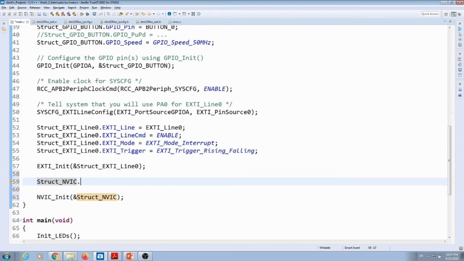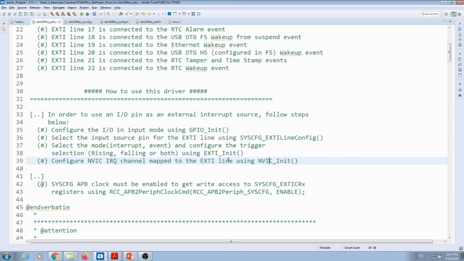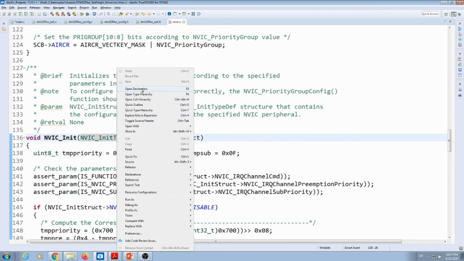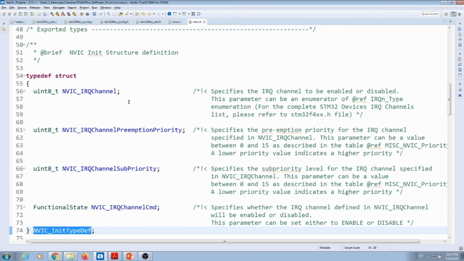Now all I need to do is to parameterize that NVIC, so same thing over here. I go to my NVIC, open declaration on the structure, and here you go. I have information about the interrupt routine channel, the preemption, sub priority, and the channel command. So this is the level of my interrupt routine, if I want higher or lower priority. Channel command is going to enable it, and over here I'm going to enable the interrupt service routine.